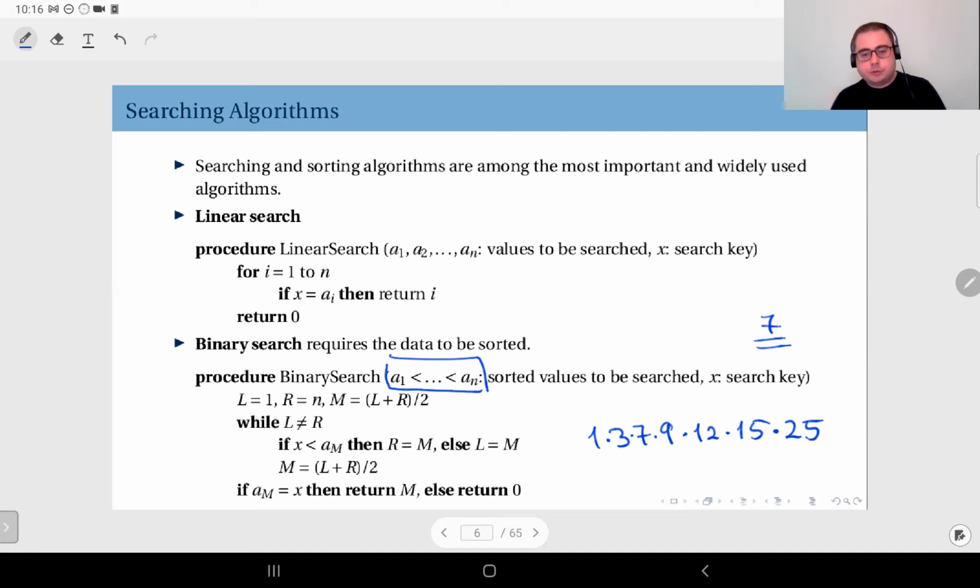If you know your data is already sorted, then you don't need to go looking for it one by one. What you do is you look at the middle of your list. So I have 1, 2, 3, 4, 5, 6, 7 elements here. So I'm going to look at the middle position, which is 9 here, because I have 3 elements to the left and 3 elements to the right. Then this is the midpoint.